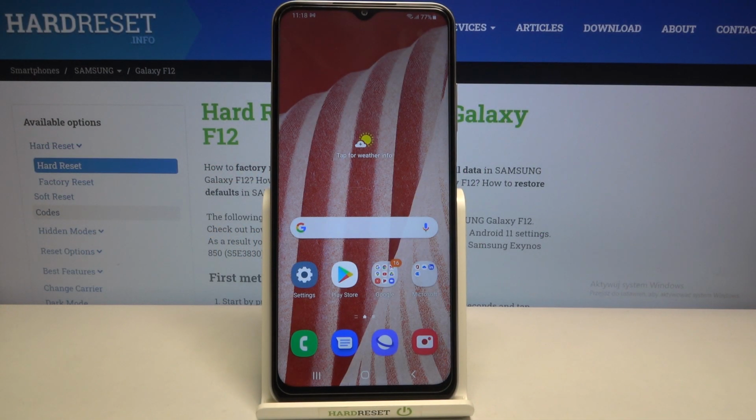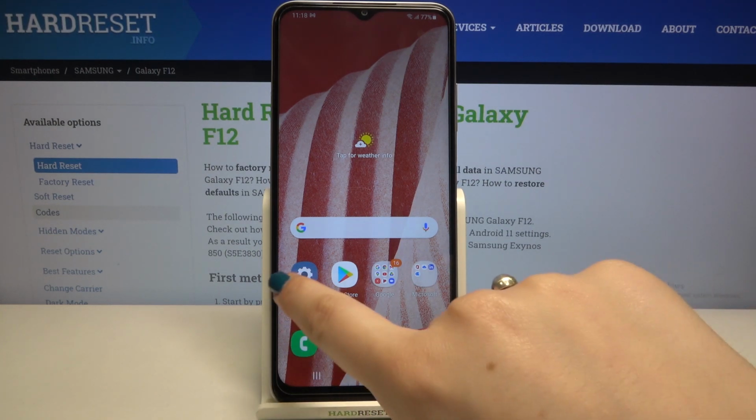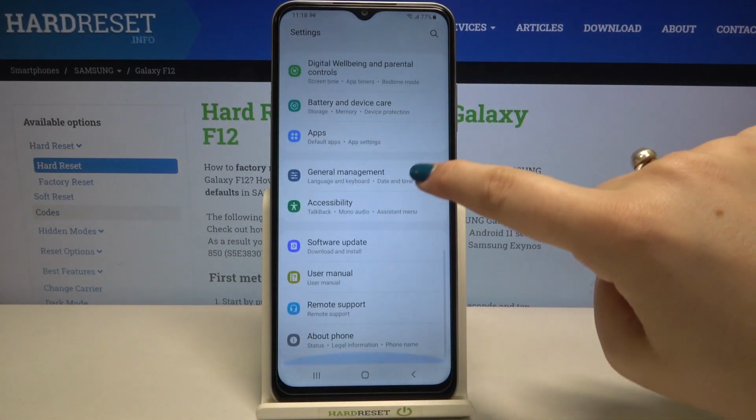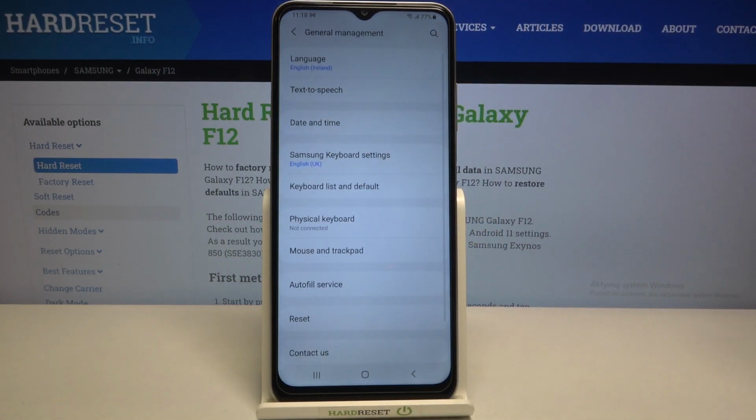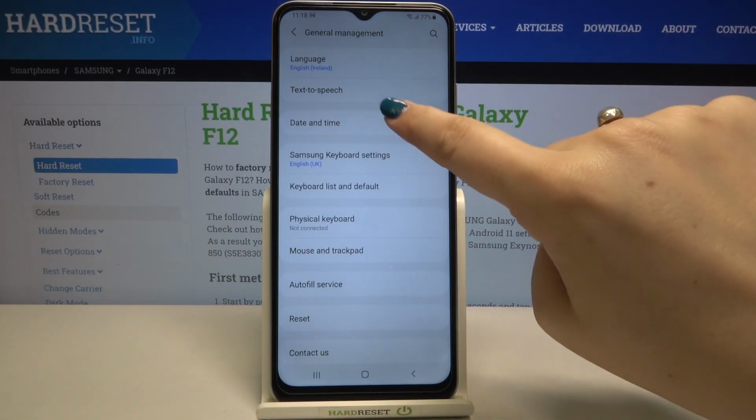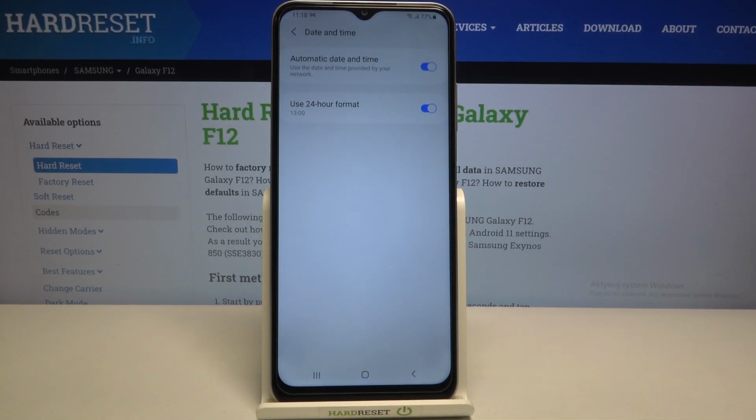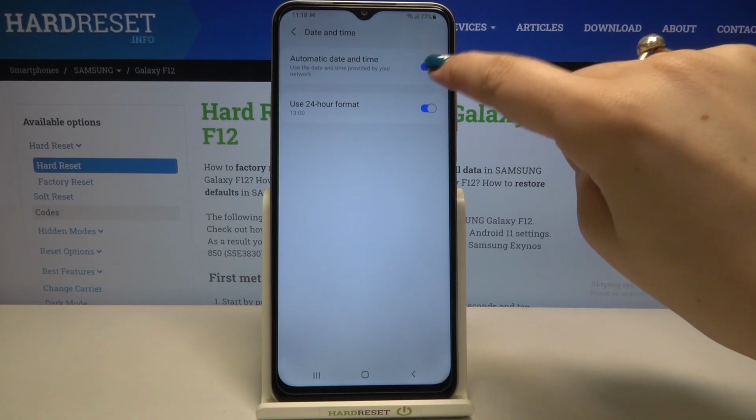Hi everyone, here we've got Samsung Galaxy F12 and let me share with you how to change date and time on this device. So first of all, we have to enter the settings, and now let's scroll to the general management. On the third position we've got date and time, so simply tap on it, and here if you want to set date and time manually, all you have to do is to simply turn off this option.